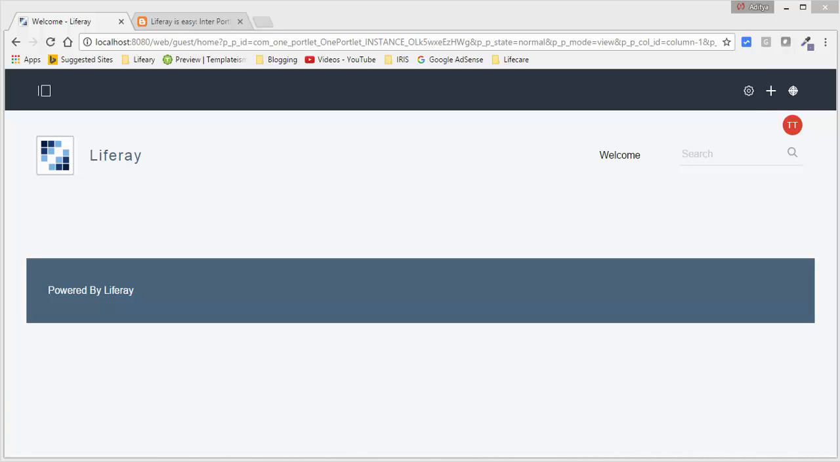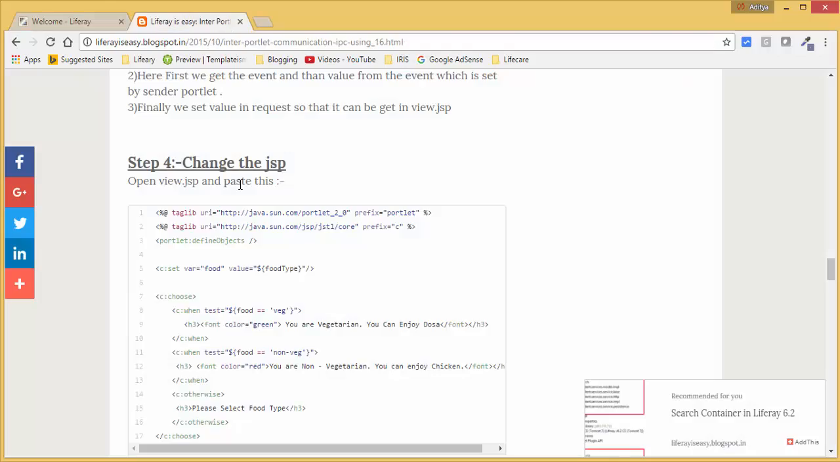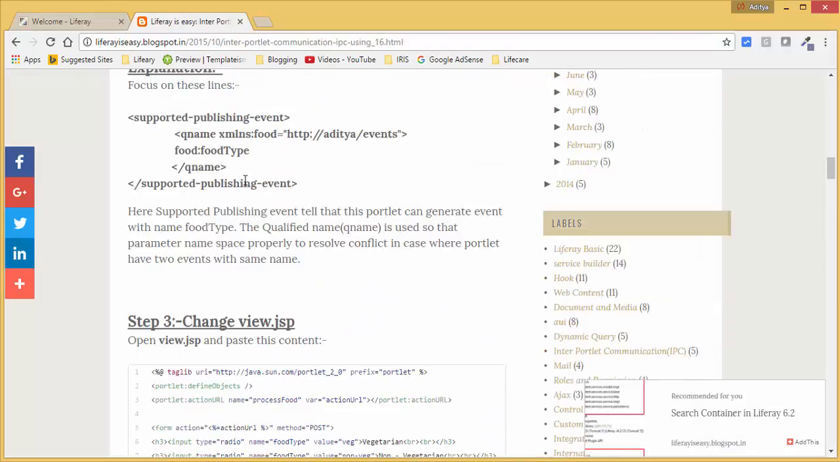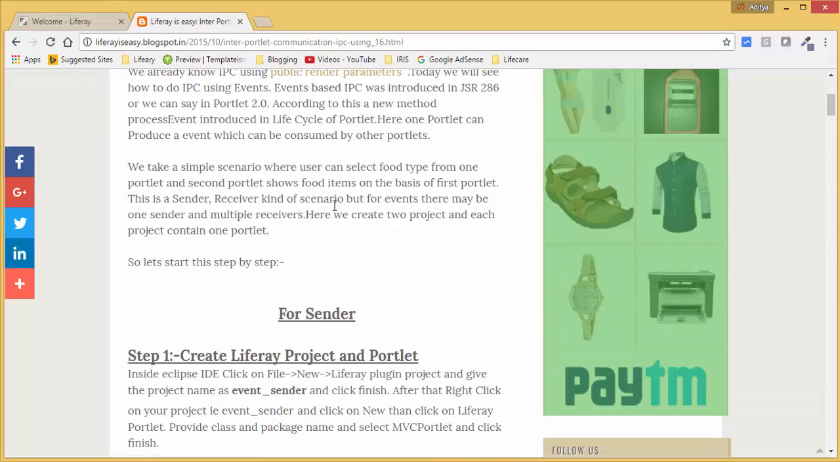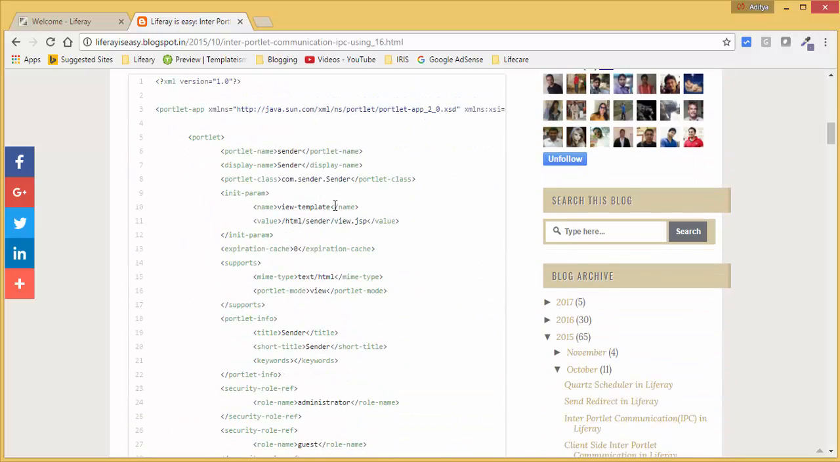Hello friends, today we will see how we can communicate from one portlet to another portlet in Liferay 7. This feature is called interportlet communication. I already wrote a blog regarding this, but it is for Liferay 6.2. So we do the same thing by using Liferay 7.